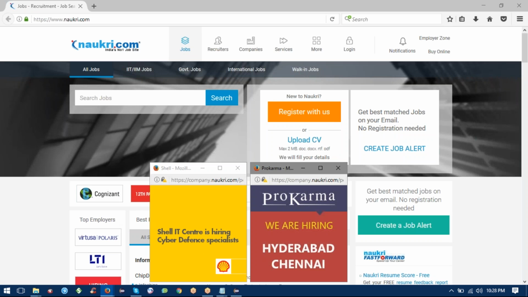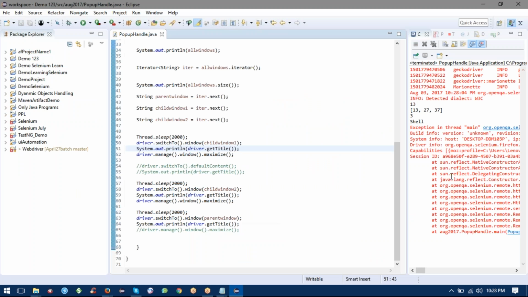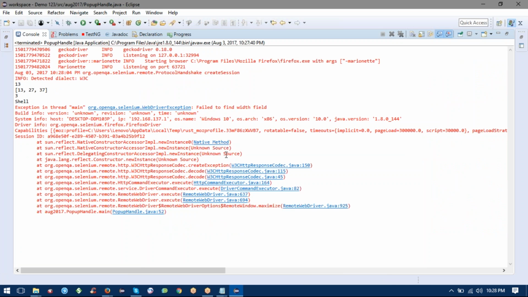This is working, but it is not switching from one window to another window, and my code is failing. You can see over here, this is not working. Failed to find the width field. I will get back to you on this part.